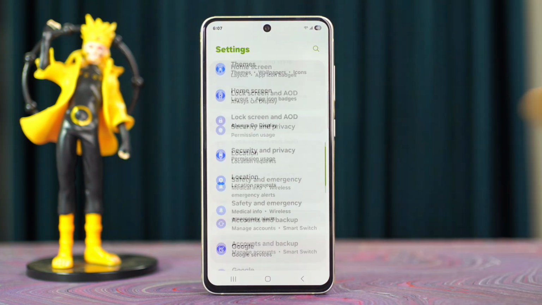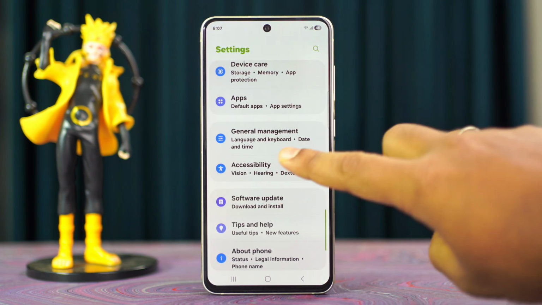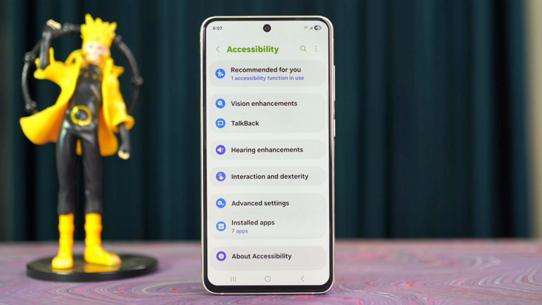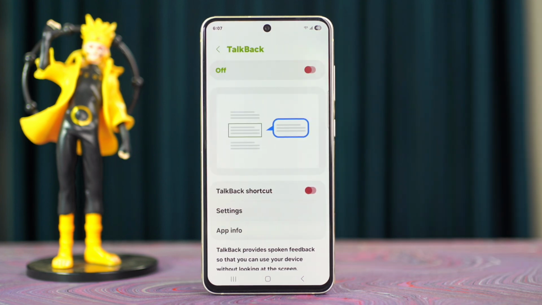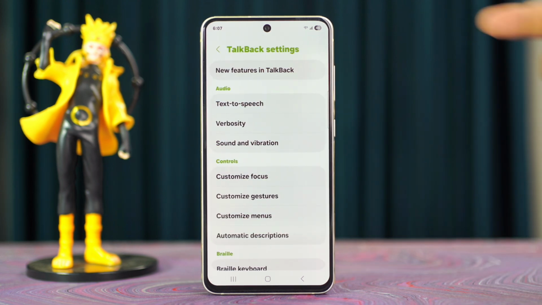Then scroll down a little bit. Tap on accessibility. Here, you'll see the talkback option right there. Then tap on it. Now tap on settings. Here you'll see the text-to-speech output option right there.